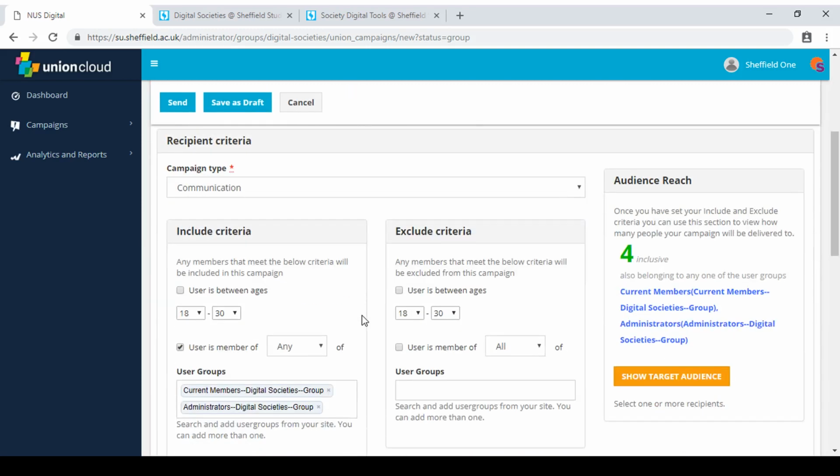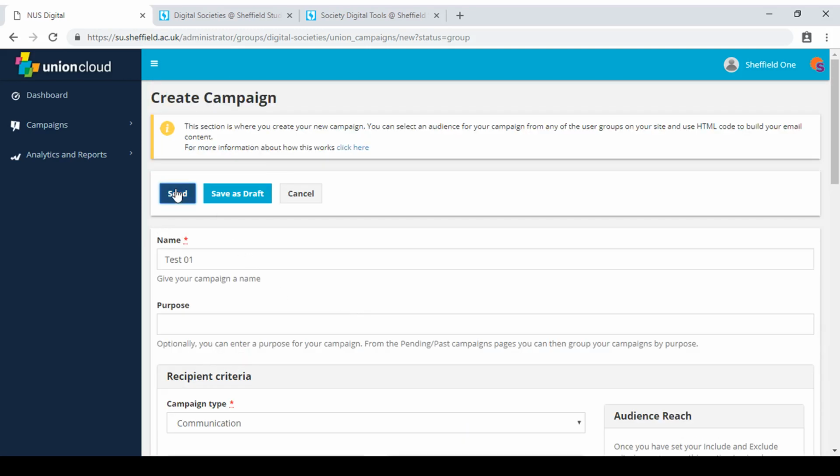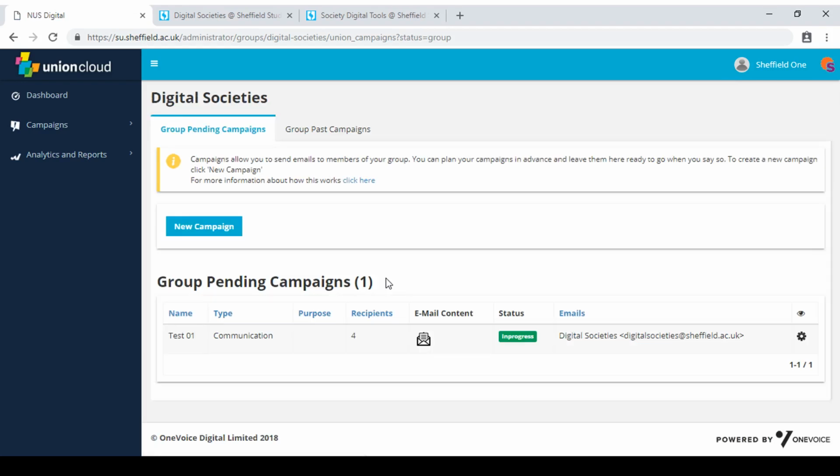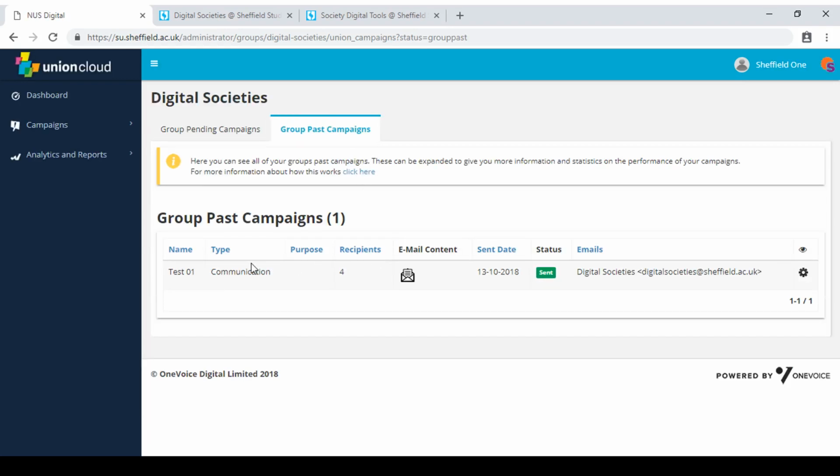After you're done with everything, you can send it. So this will send the email to all the society members and the administrators of your society. And here you can see the pending campaign, which means that it's still sending emails to the recipients. And if you go to group past campaigns, you can see any past campaign that your society has done or was involved with.